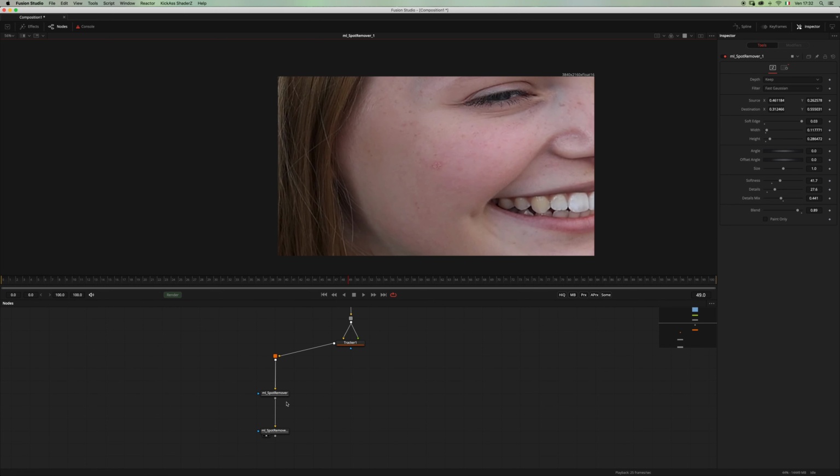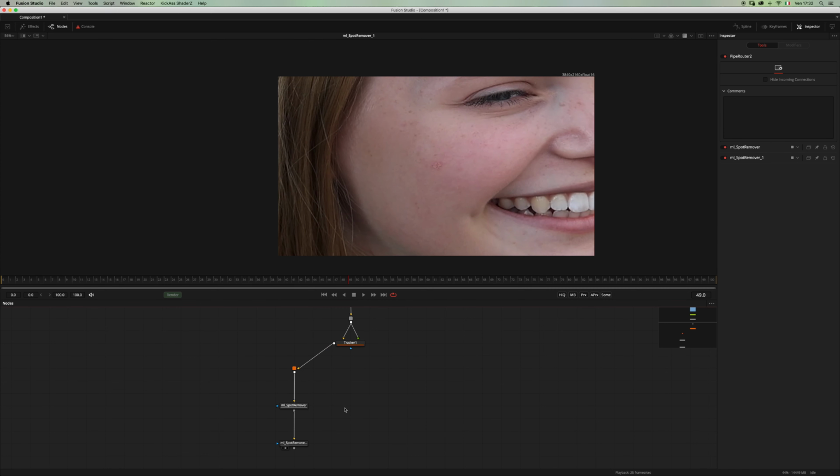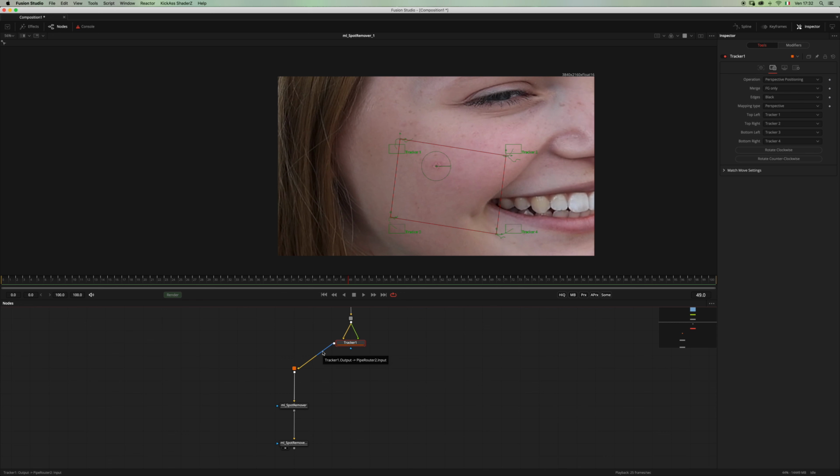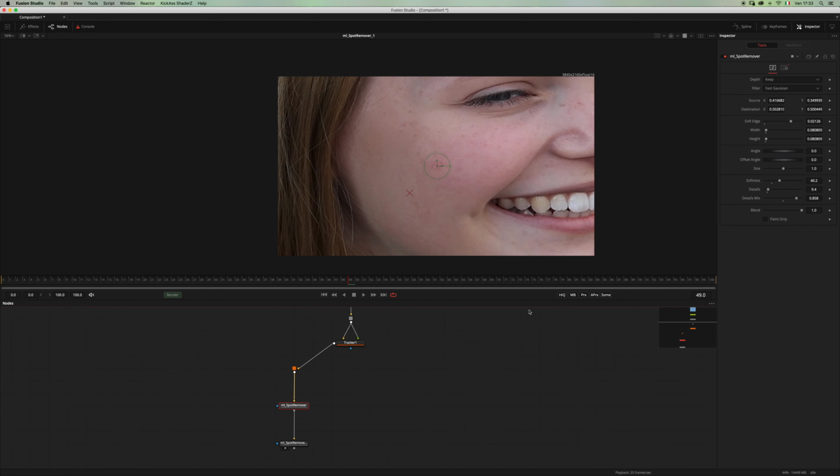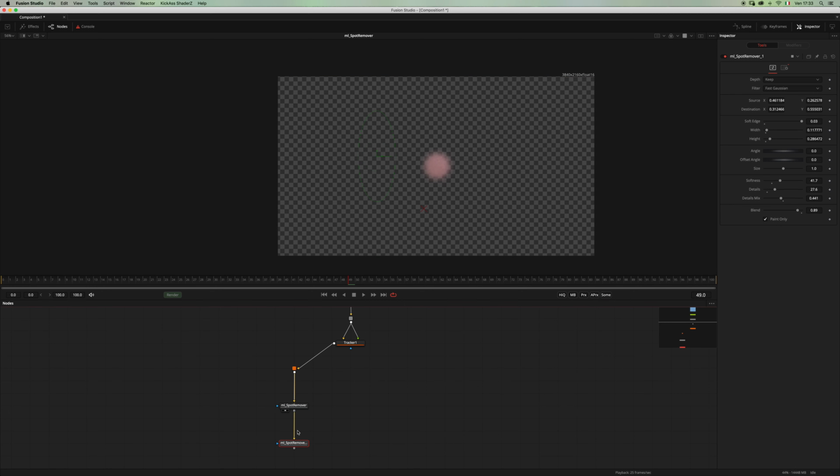The reason I'm working in parallel here is that when you use this stabilized footage technique and apply the distortion back, there's some filtering going on, and so you want to avoid having all this portion of the image be filtered. That would mean a lot of loss in quality. So inside of the spot remover you have this paint only checkbox, which will render only the correction.